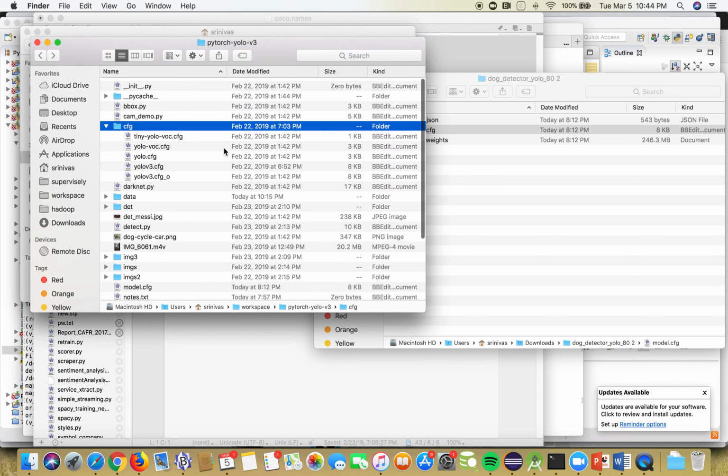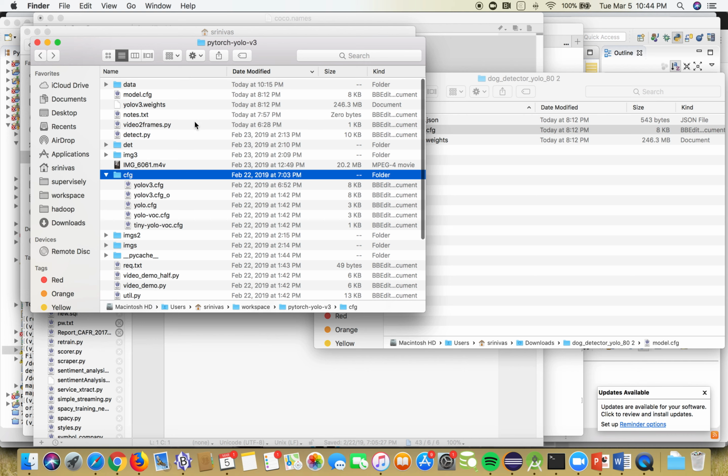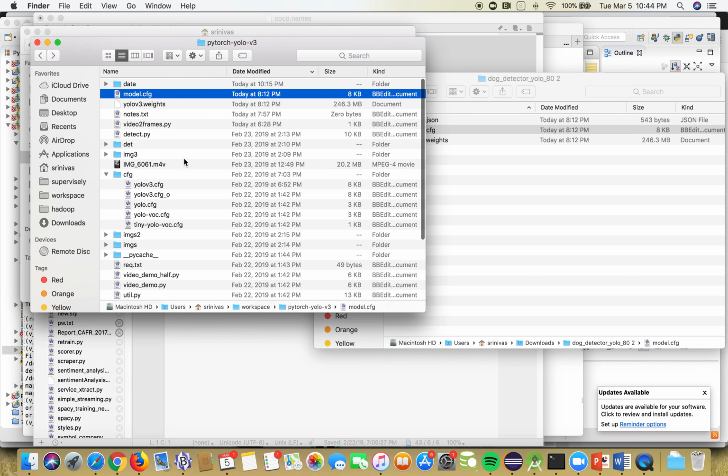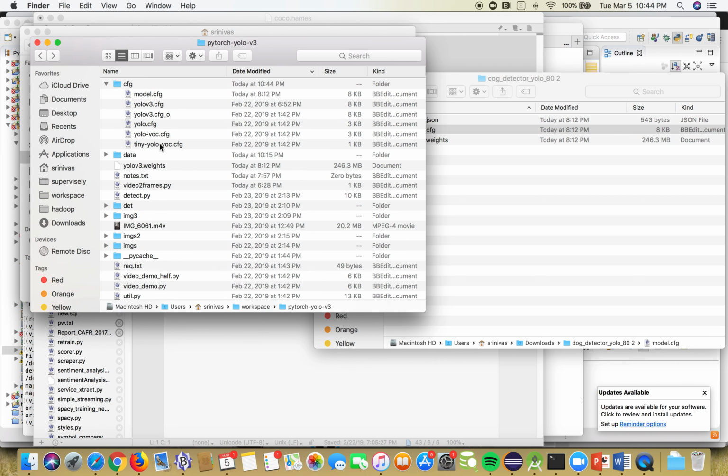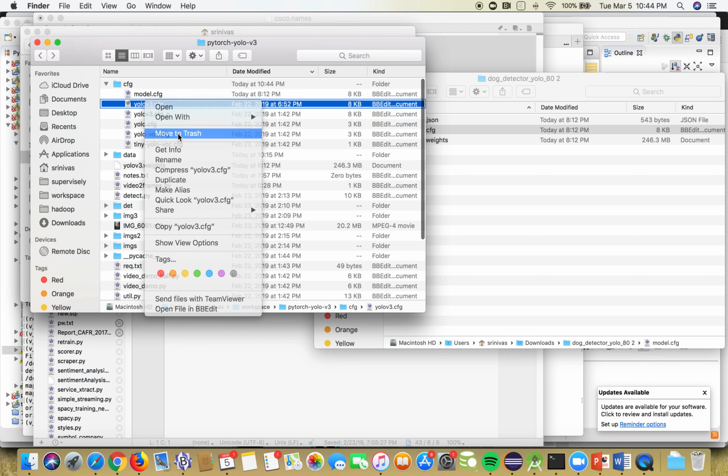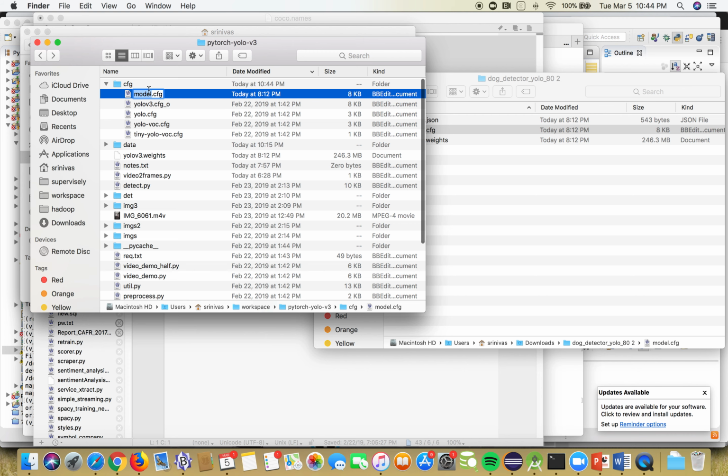into model.cfg. So I'm going to move this into the CFG folder. In this one, I'm going to rename. I have the original one, yolov3.cfg, so I'm going to delete this previous version, and I'm going to rename the version that I just copied here.